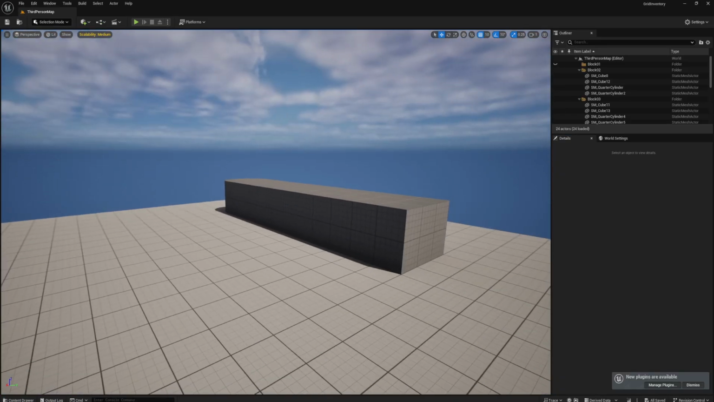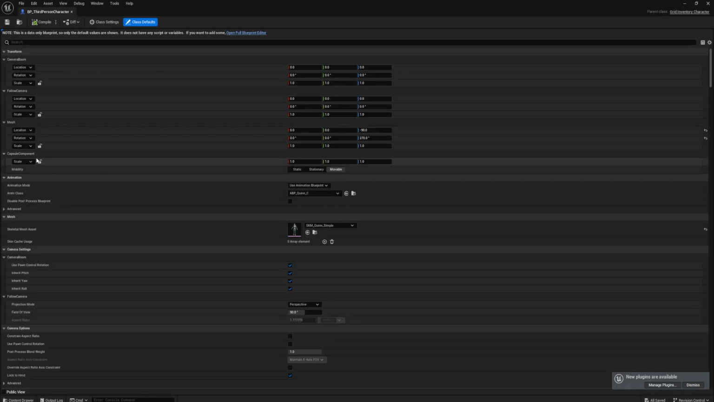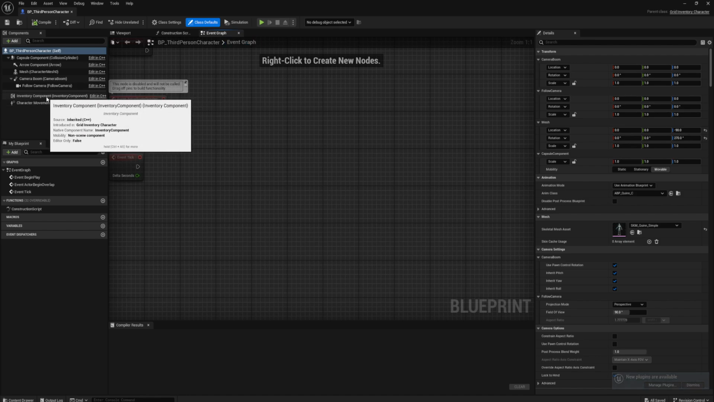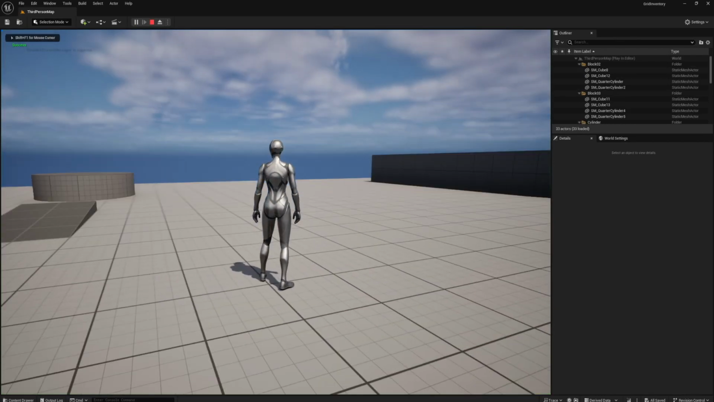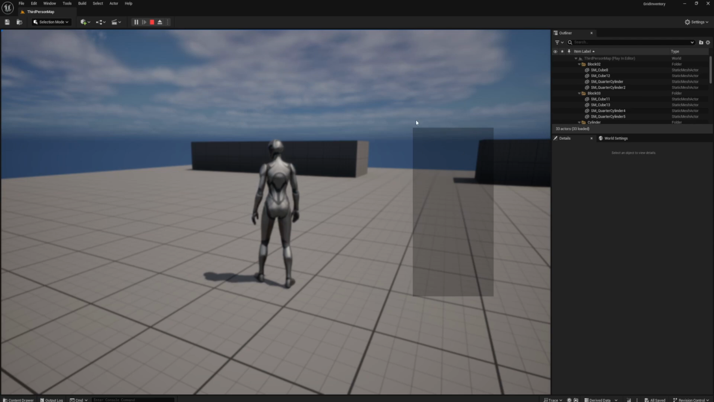Let's wait a little bit, and let's go to our third-person character. Let's just click on Open Full Blueprint Editor. Let's click on our inventory component. And here, let's say we want 5 columns, we want 10 rows, and the tile size will be 50. Let's compile it, let's save it, and then let's begin simulation and click our input action button. So yeah, you will see that our grid inventory has changed its size.